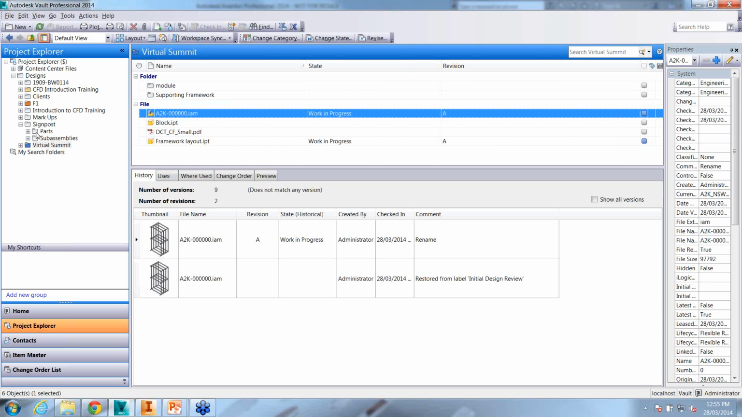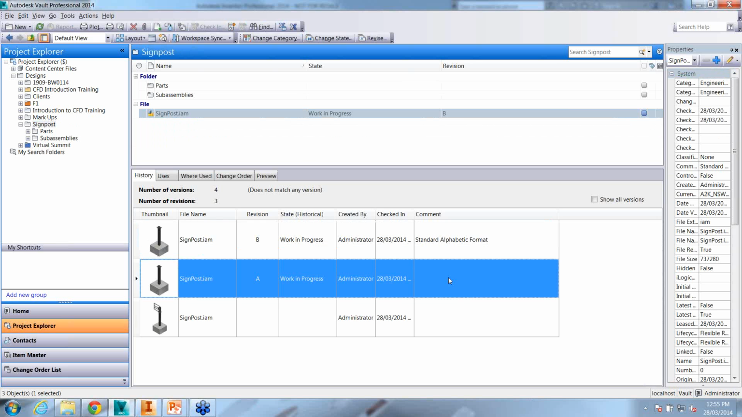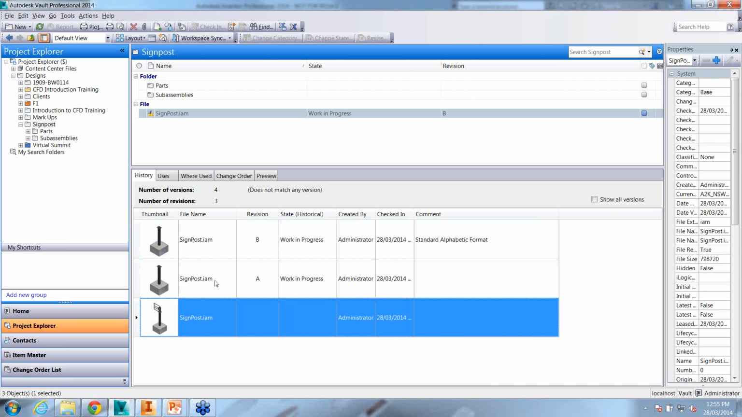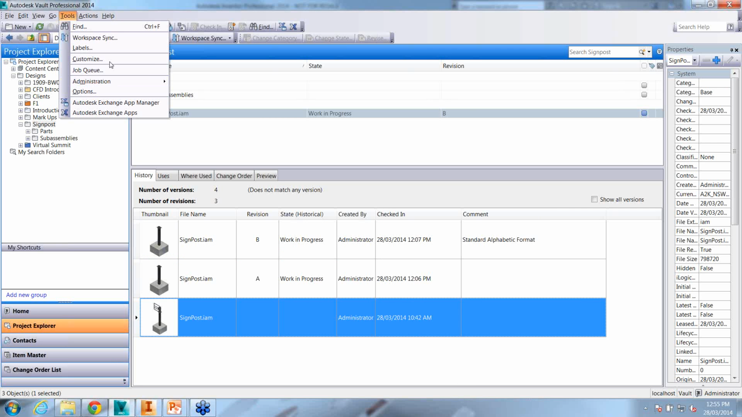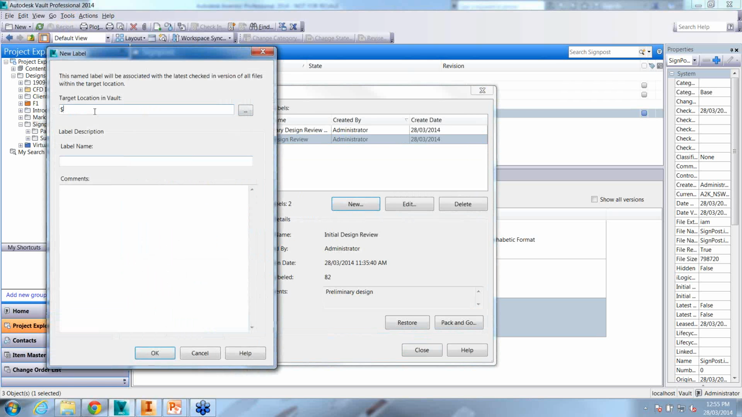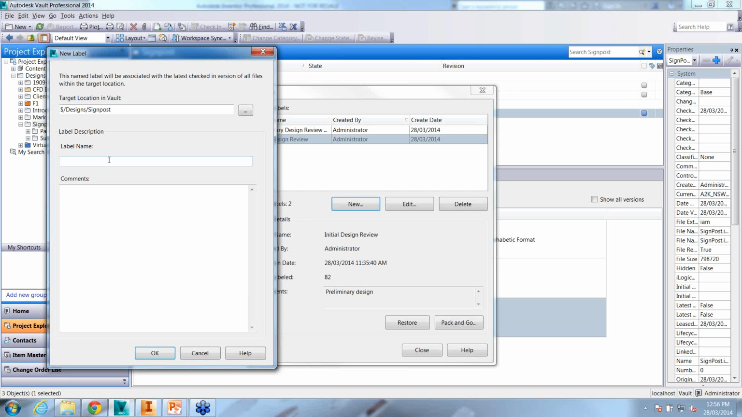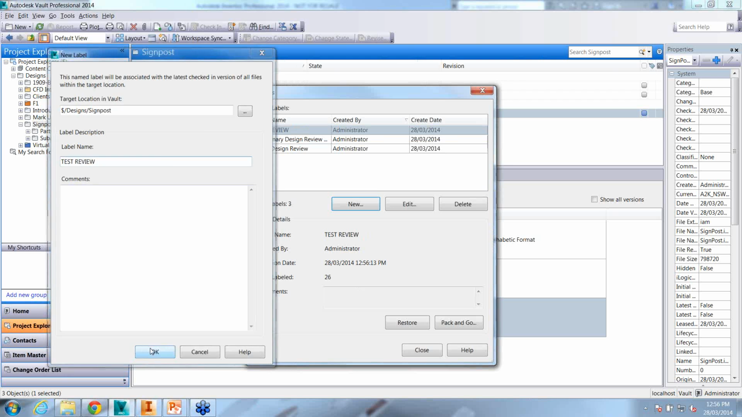But what you can do is you can go back to the assembly. So for example, you go here to the signpost, and you can see what version or what revision and what changes were made back here. So if you knew that, for example, let's create a label very quickly in this folder. So we'll go Tools, Labels, and we'll say New, and let's go to our signpost folder. Label name, Test Review. Click OK, and close.